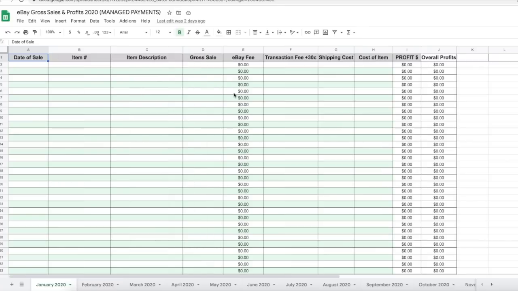So the spreadsheet is very, very straightforward. It's going to calculate your profit per item and your overall profit for the month.